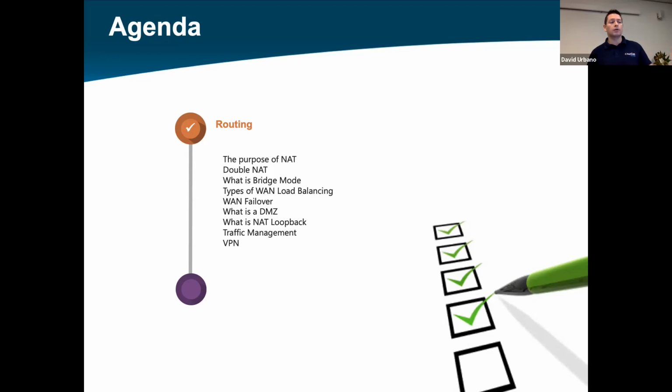And then we're going to look at something very specific, NAT Loopback, traffic management, and VPNs. And then we're going to do the live demo. So let's jump into it.